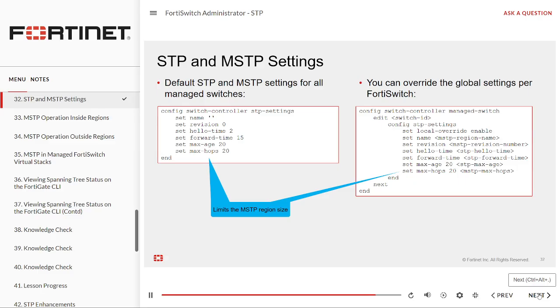By default, max hops is set to 20. The goal of this setting is to limit the size of the MSTP region.